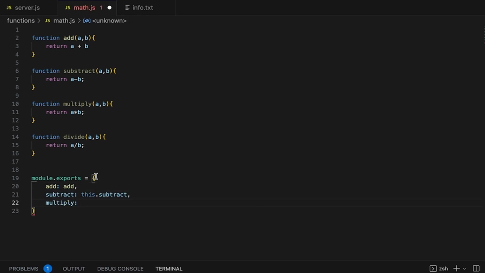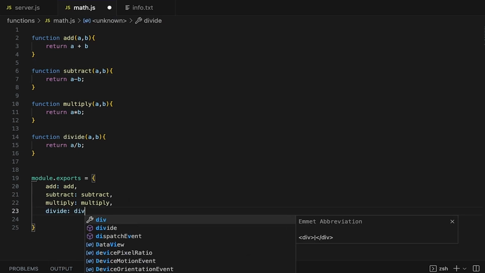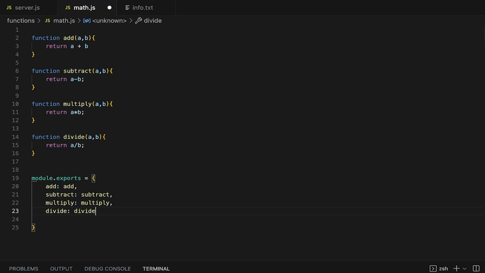multiply. Sorry, my bad. Multiply is multiply, and I misspelled subtract, my bad. Subtract here, multiply, and divide. And if this seems repetitive, it's because we're not using the ES6 shortcut here, which enables us to take away any repetitive key and value naming conventions. So we just take this one out, we take this one out, we take this one out, and we take this one out. It is the exact same thing. Nothing is going to be broken here.